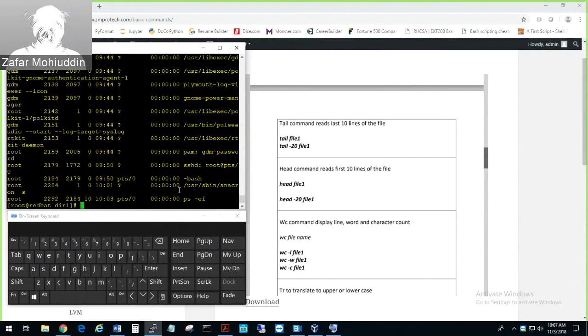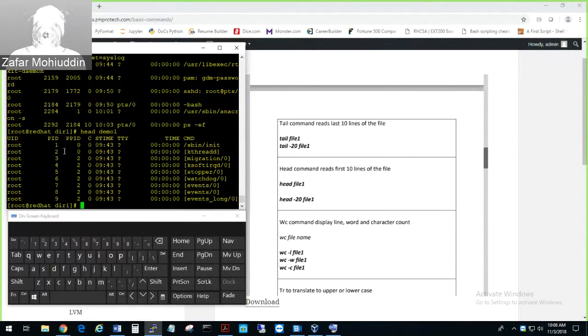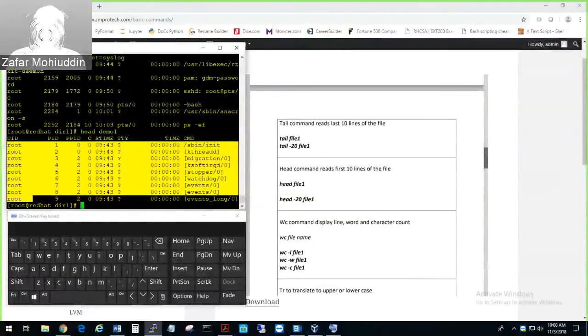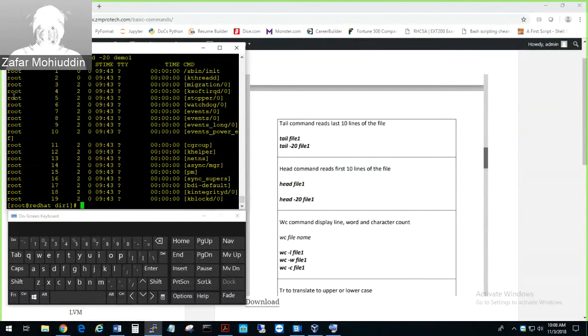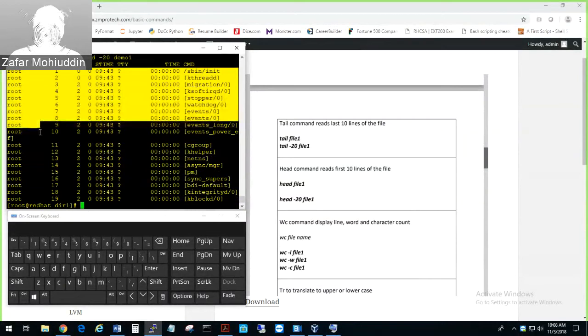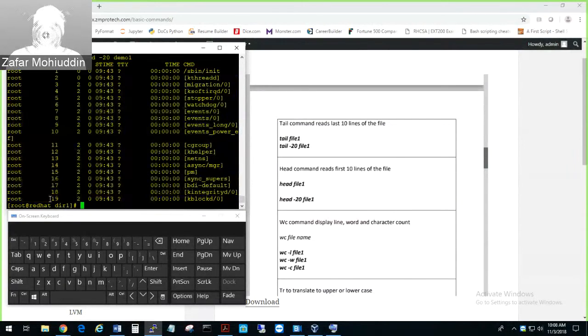Same way with head. head demo1. This one is kind of cleaner here. It gave you the first 10 lines: 1, 2, 3, 4, 5, 6, 7, 8, 9, 10. Same thing, if you want more lines, you use head -20 demo1, and it will give you the first 20 lines of the file. So head means the top of the file, tail means the bottom of the file.